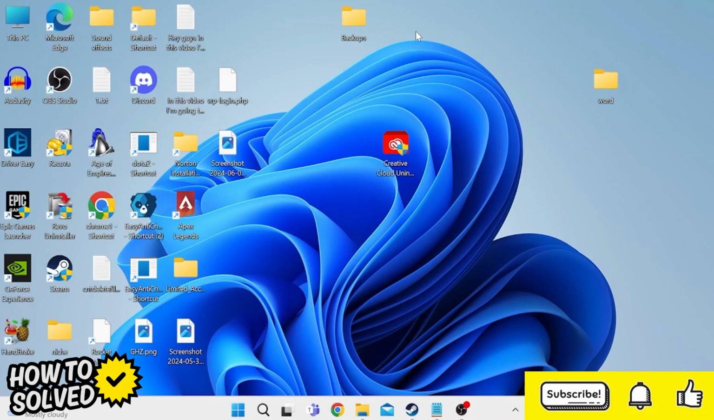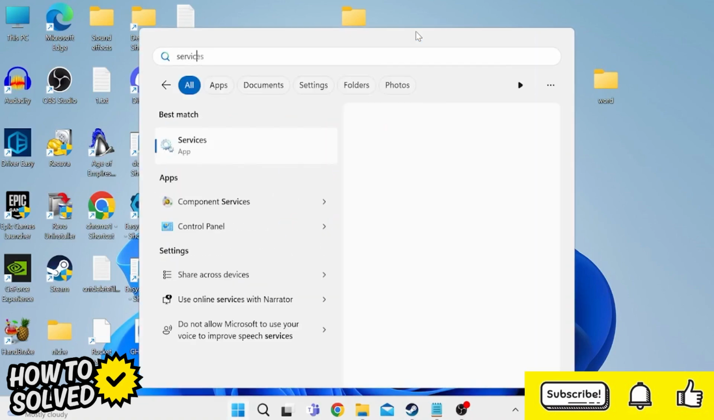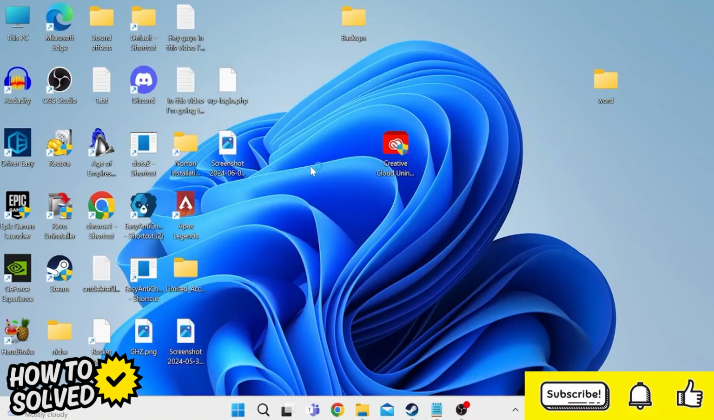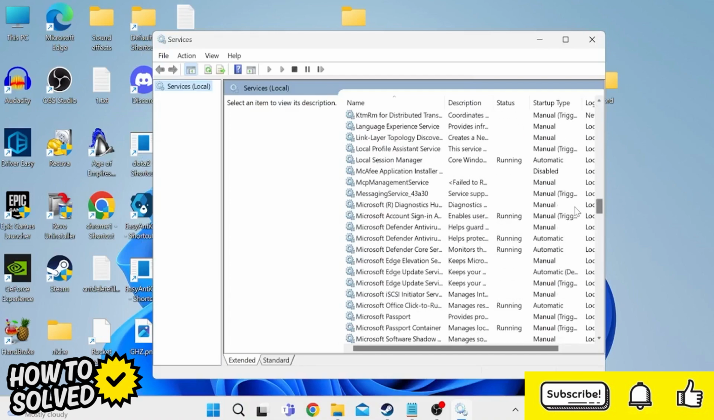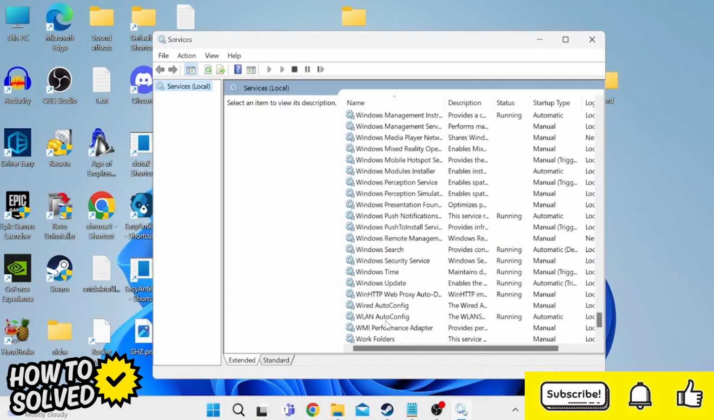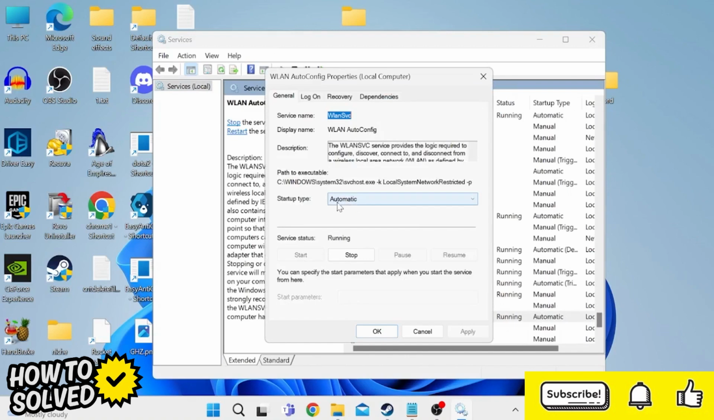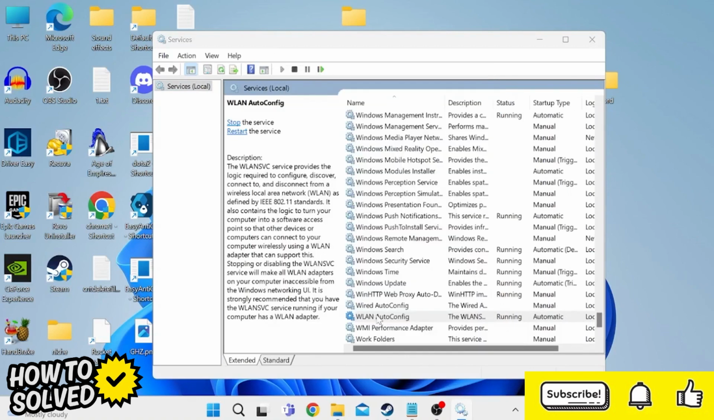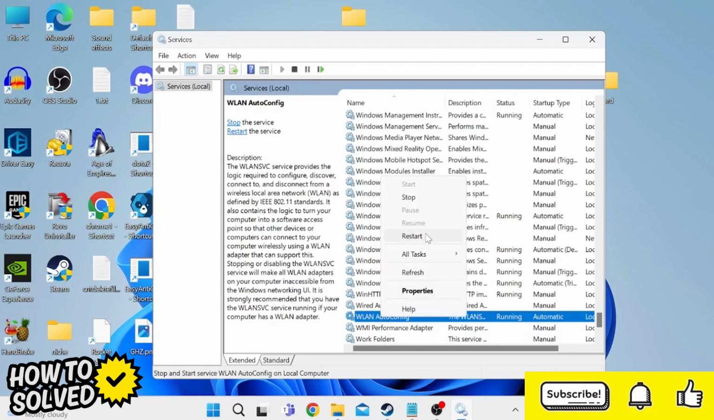So the very first thing we need to do is head over to our Start menu, and you're going to search for Services and tap on the Services tab. Inside of this list, we need to scroll all the way down till we find a service called WLAN AutoConfig. And once you've located it, just double click on the file and make sure the startup type is set to automatic and make sure service status is set to running. We can then press OK.